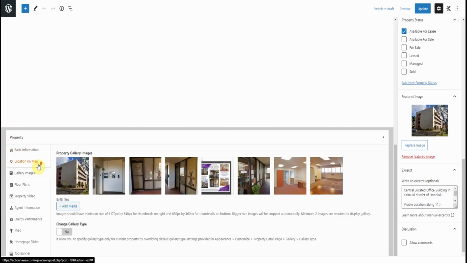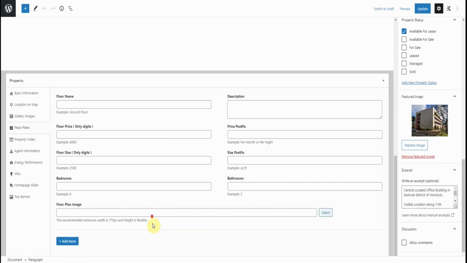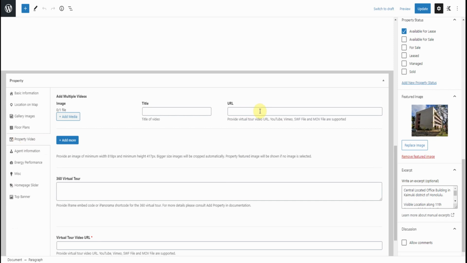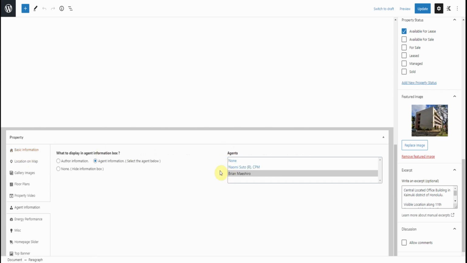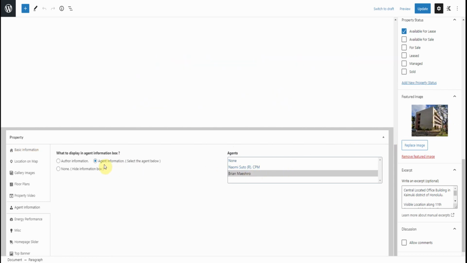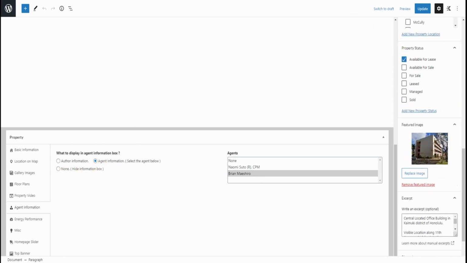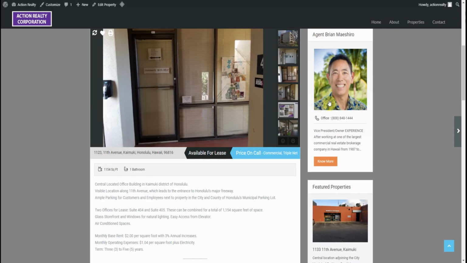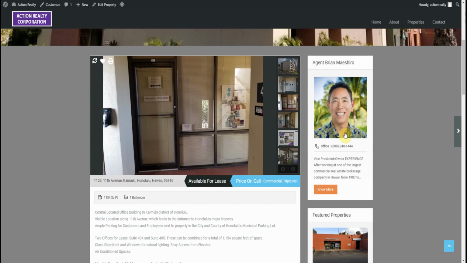Next we go to floor plan, and we have none here. Property video, you insert the URL to the YouTube, Vimeo, or wherever the video is stored at. Next, agent information. This one we use. Click agent information and you click the name of what agent you want. In this case, you. If you click none, none of the agents will be shown on the property. See, on this property, there you are, because we selected Brian Mayashiro as the agent, so that you will be displayed as the agent for this particular property.